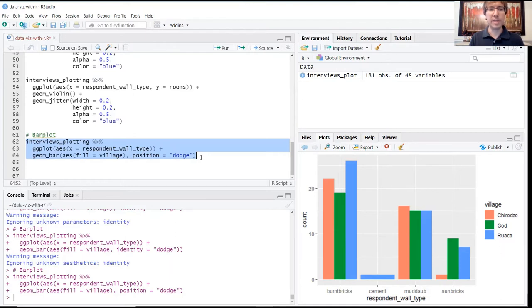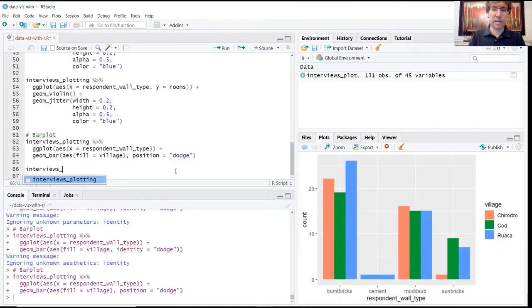Instead, what we're going to need to do is alter the raw data that's being fed into these ggplot functions. Okay, so what we're going to do here first is create a new object, and we're actually going to call this object percent_wall_type. We're going to feed our introduced plotting object into this function, followed by a pipe here. So the first thing we're going to do that I mentioned is get rid of all the records where the respondent wall type is equal to cement.